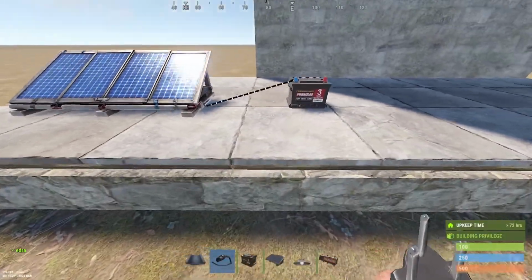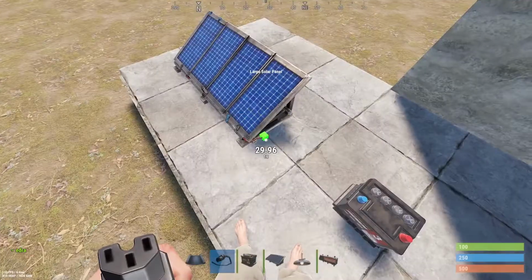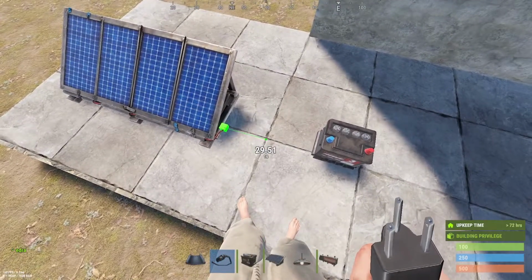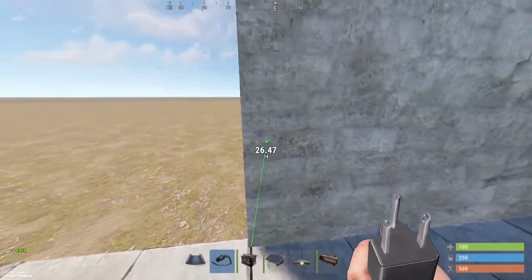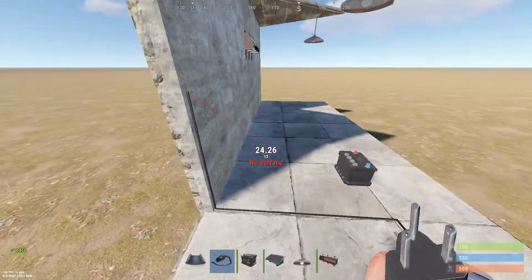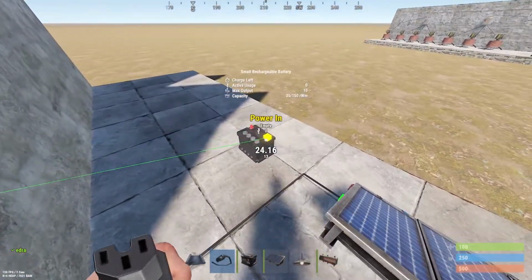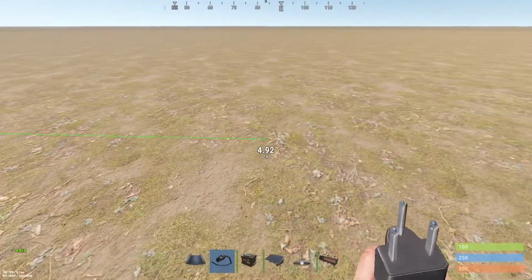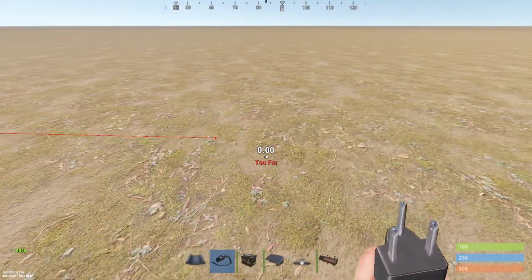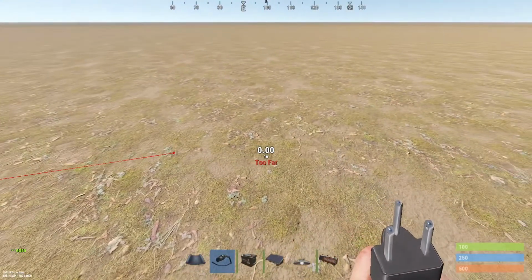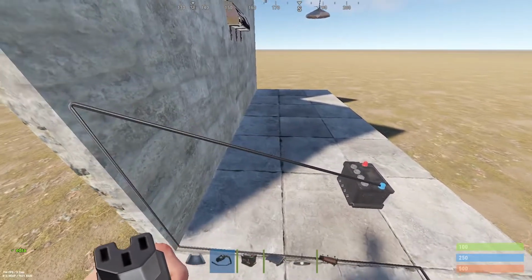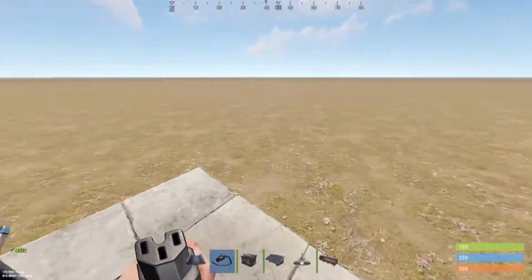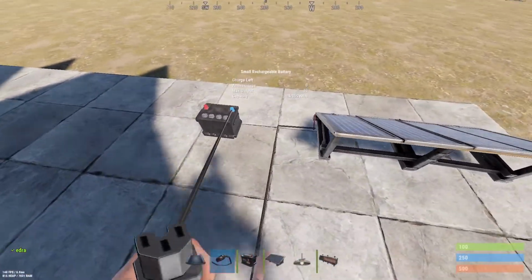Let's take a moment to talk about the wire. You can attach the wire to walls and floors by left-clicking on them to keep your base looking clean and not have obvious wires floating in the air, telling raiders where your battery is. It also has a max distance of 29.7, so you will have to be careful on how far away things are that you need to connect. The wire itself has no collision, meaning it can't be destroyed and you can simply walk through it.